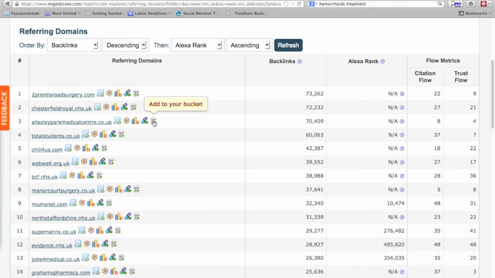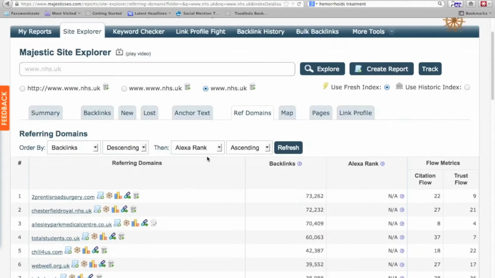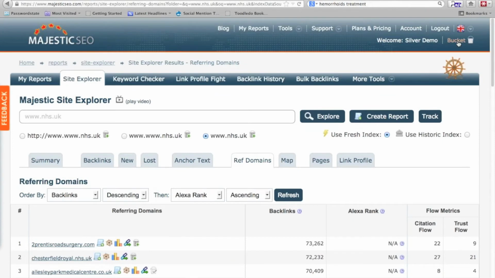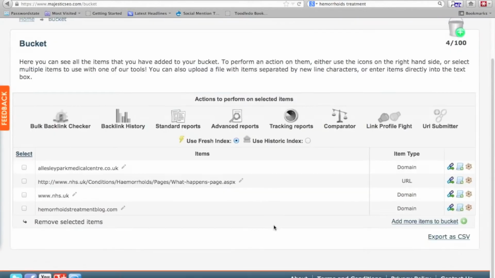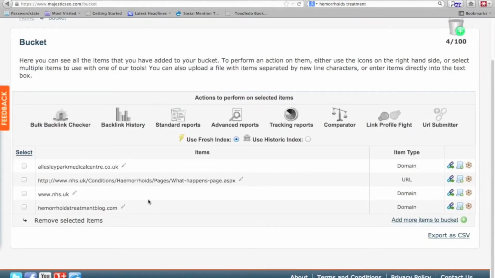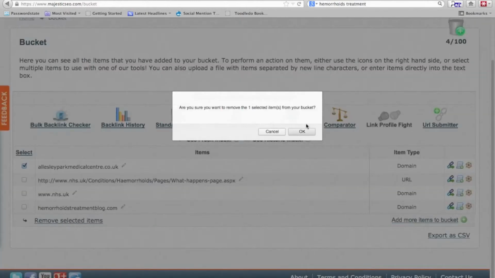Now this button here adds Elsley Park Medical Centre to your bucket, and what this is doing, you can go quickly through different links, just click on the ones that are interesting to you and add them to a bucket. And you can have a look at your bucket list up in this top right hand corner here, and if you've got a bucket list, you can then go and have a quick look at the sites in your bucket list. I've got 1, 2, 3, 4 items in my bucket list at the moment. I've got the Elsley Park Medical Centre, which I've just put in, and I actually want to remove that.